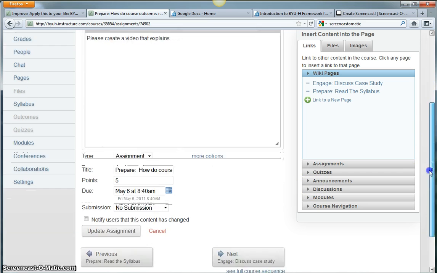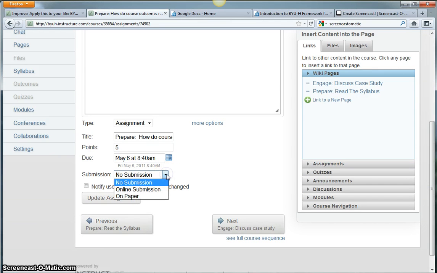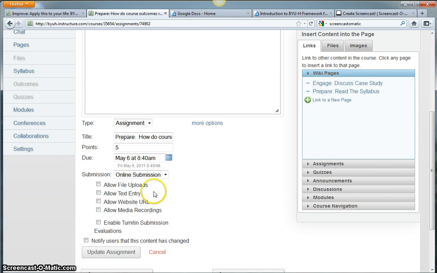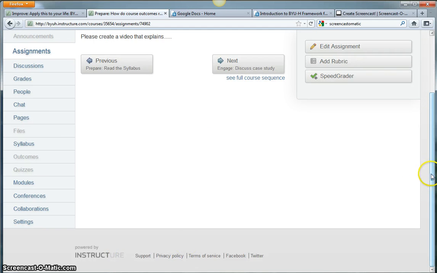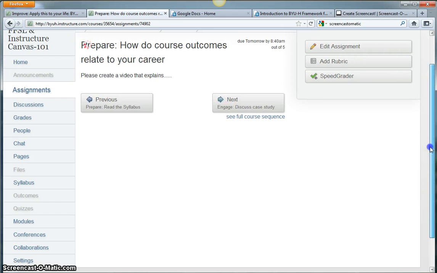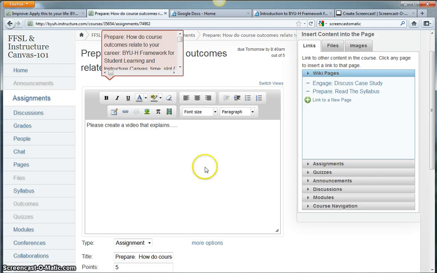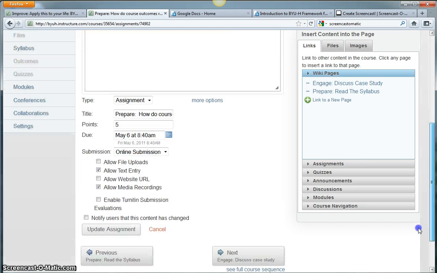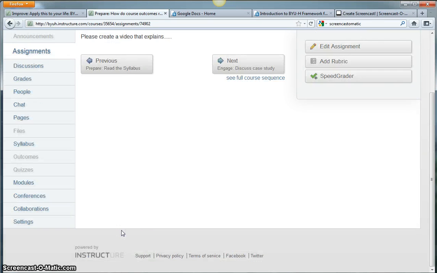Now you've got to make sure that you change this so it allows the submission. So this is going to be an online submission, and you want it to be a media recording. You might also want to allow them to do a text entry. You probably don't need to enable Turnitin on this because your focus will be on the video, and you update. Okay, so now that is created.